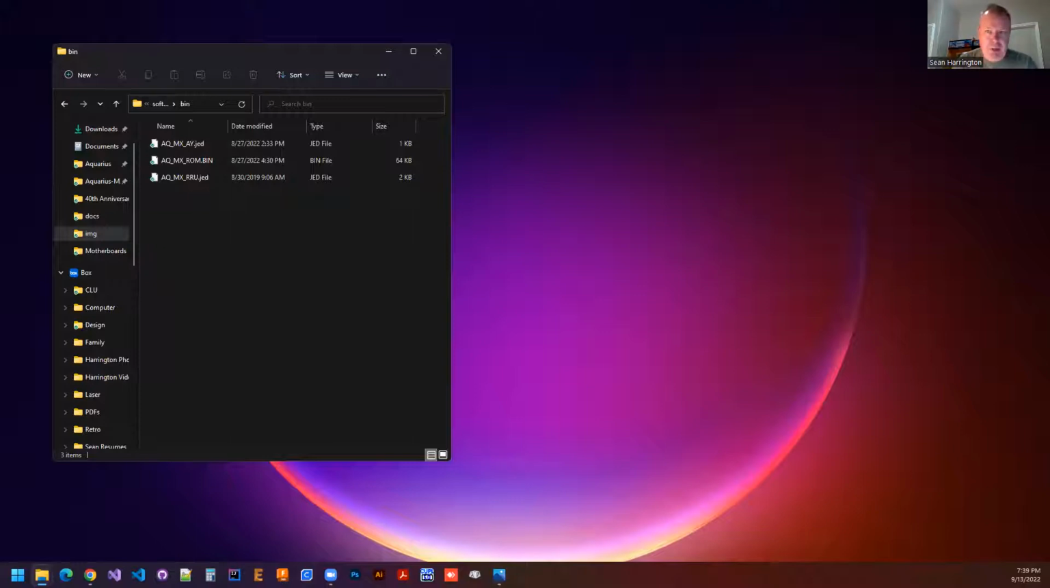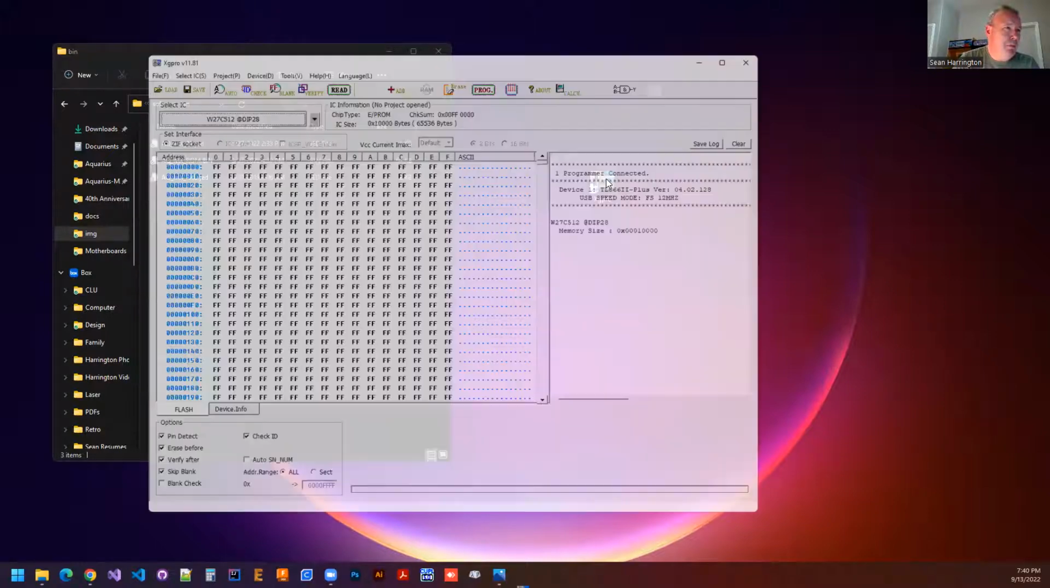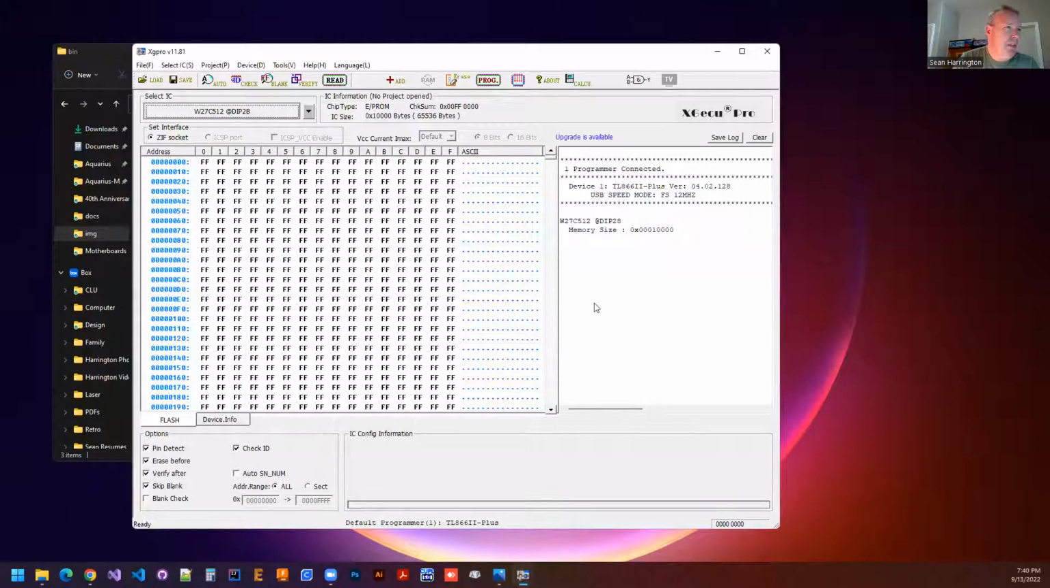or the TL866-2 Plus unit, the chip writer that you can, again, get off of eBay. The icon for it looks like this. It says XG Pro. I'm going to load it up. And you notice that it's got a little bit of an upgrade here. We're not going to do that right now. It sees that we have our programmer plugged in. There are a couple of other different models. We're just going to focus on this one.